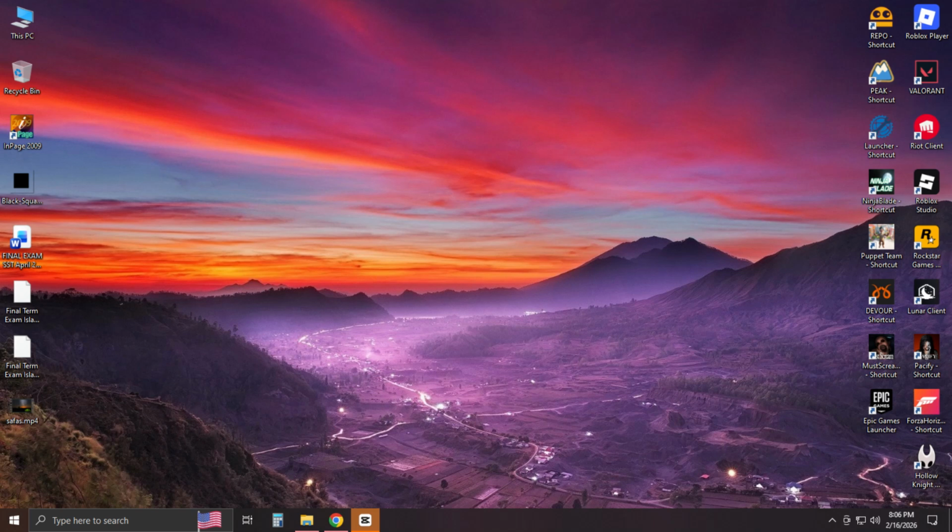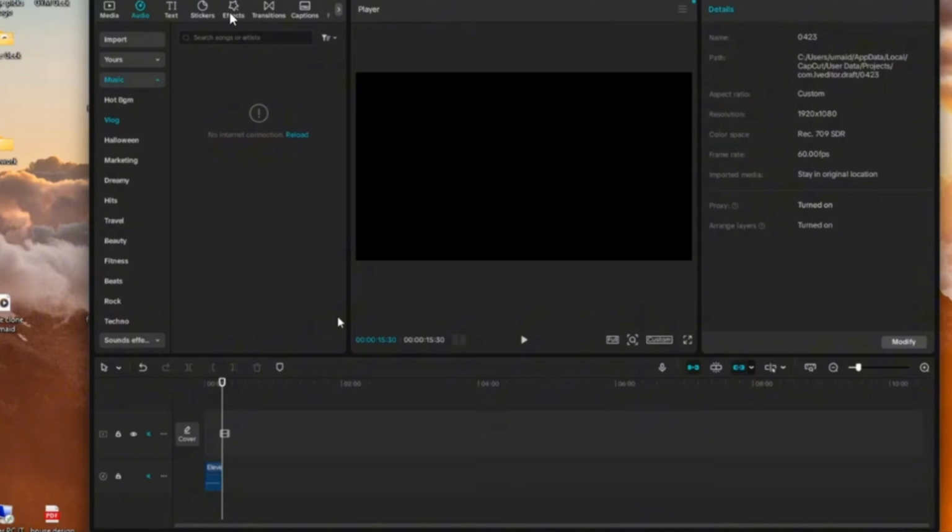So hey guys, welcome back to another video, and in this video I'm going to show you how you can fix your problem when you open CapCut and it is banned in your country and it says no internet connection whenever you're trying new effects, transitions or stickers or anything, any filters. So how to fix this?